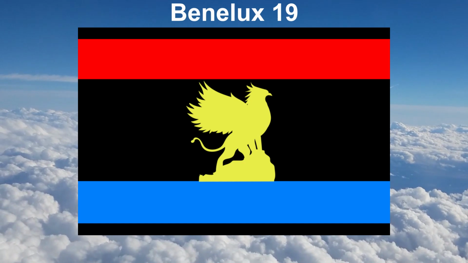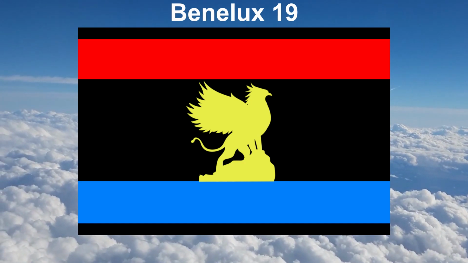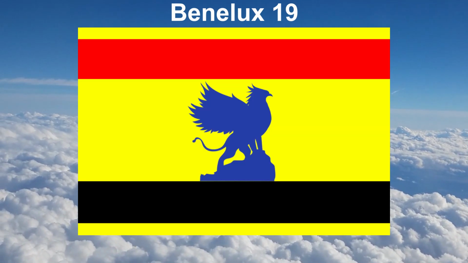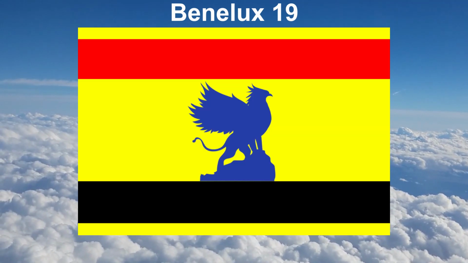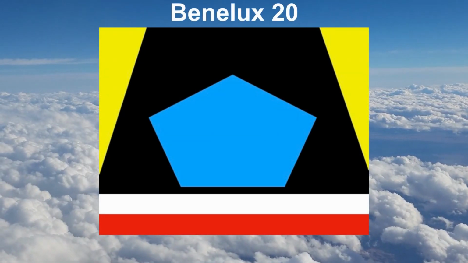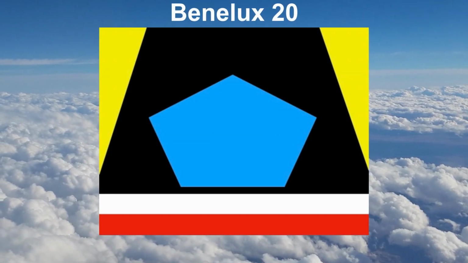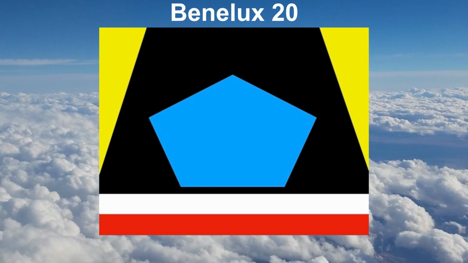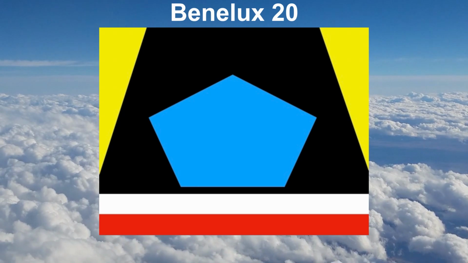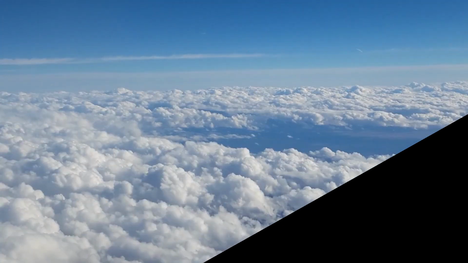This is usually the more conservative design, for it is a flag used during times of mourning and strife, while the obverse is more during times of peace and happiness. Next is entry 20. The colors of the flag represent the three countries of the Benelux Union, with black, yellow, and red representing Belgium, and red, white, and blue representing the Netherlands and Luxembourg.